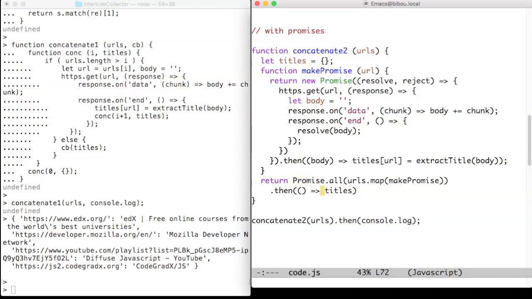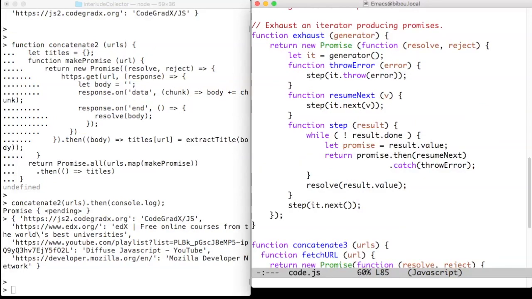One interest of concatenate2 is that all URLs are fetched concurrently, whereas the callback-style concatenate1 fetches them sequentially. A third version uses generators and promises.